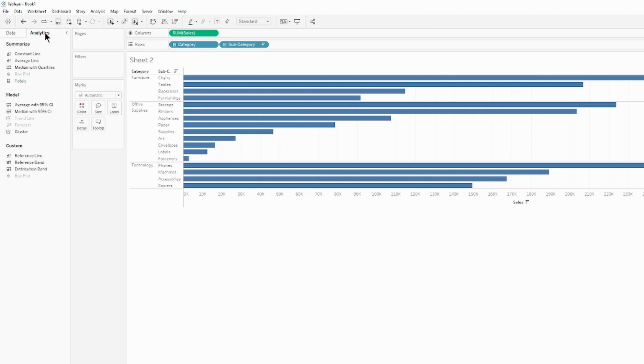And here we have different tools that we can use to analyze the data. At the top, we have the Summarize section, where we have quick access to the most common tools in the Analytics pane. Let's drag a constant line onto the view. You will see this little pop-up window, and you need to drop your constant line on the table icon. And here we can specify a particular value. In our case, let's say we want it to be 10,000 and press enter.